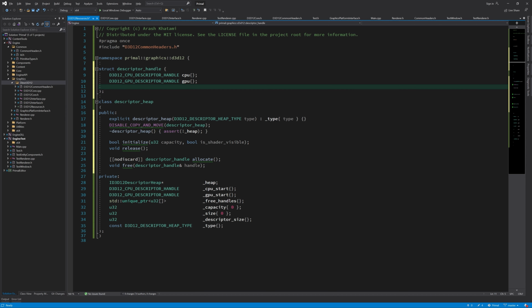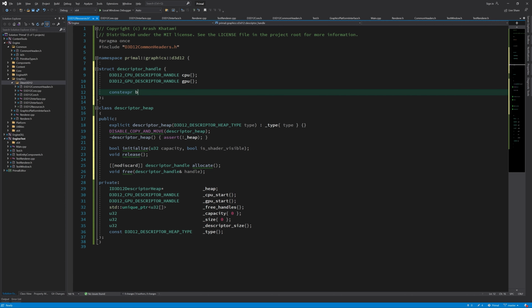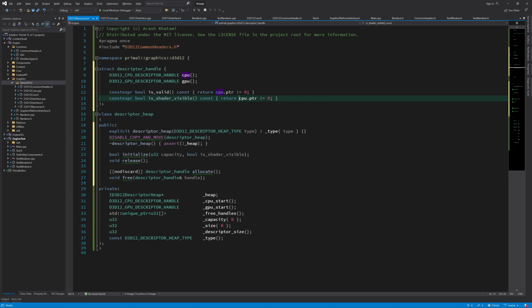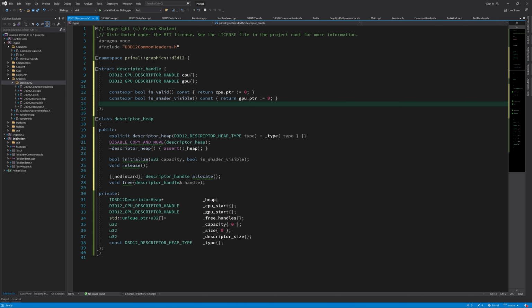And we can have some helper functions that we can use to determine whether this handle is valid or not and whether it is shader visible or not. We can determine whether this handle is valid the same way we do for a regular pointer, which is just to check whether it is 0 or not. Also, only shader visible descriptor handles have a non-zero GPU pointer. So if that pointer is 0, that means that that handle doesn't belong to a shader visible heap. Next, only for debugging purposes, I would like to remember on which descriptor heap this handle was allocated. And that I can do by simply having a pointer to this descriptor heap.